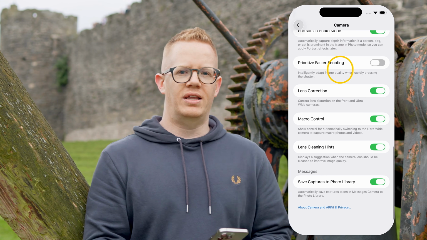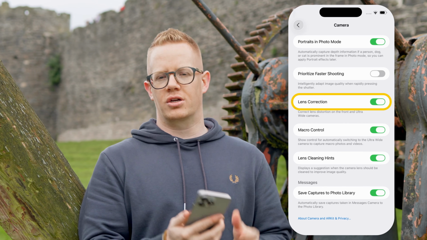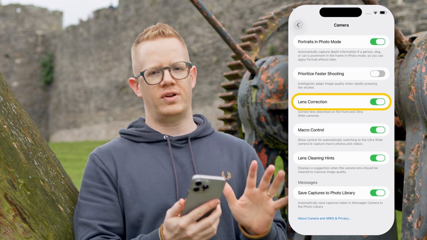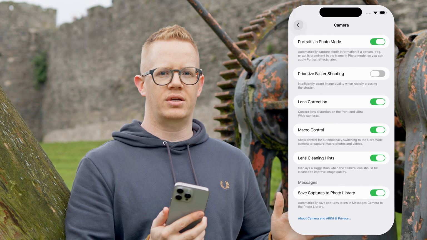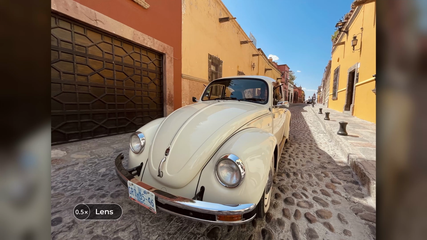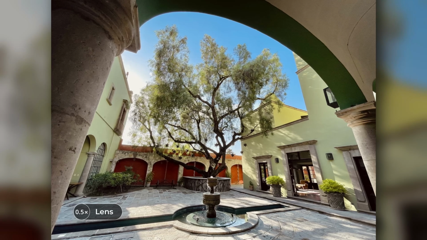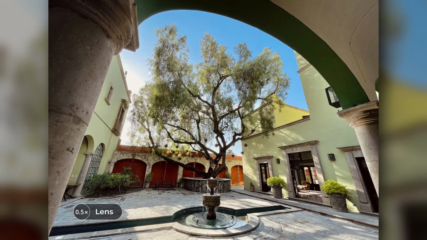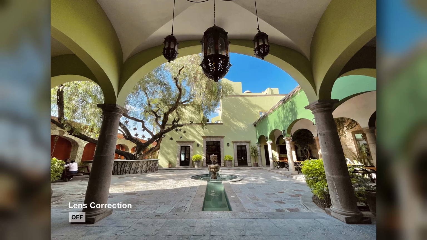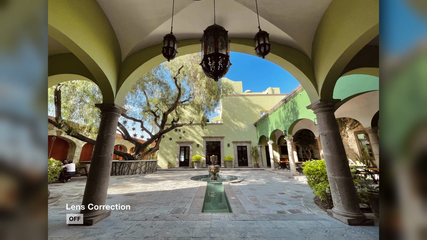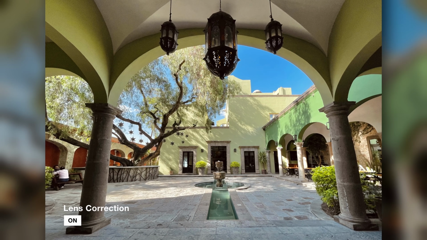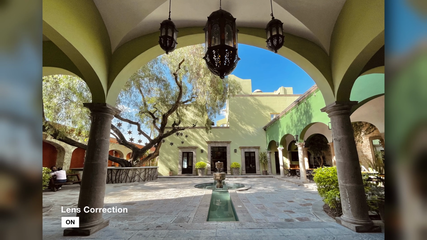Up next, we have lens correction. Now, lens correction corrects distortion on the front-facing camera and the ultra-wide camera. So if you see the frame looking warped, if you see straight lines that aren't straight, they're actually bent, that's how these cameras work. They warp the frame to achieve their effects. And if you find that they get warped too much, you can correct that with lens correction.